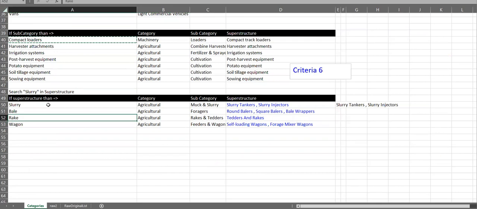The requirement was to search the word slurry in the superstructure, and if that is found, then create a list of all the words having slurry in the superstructure, which are these two in here. In our case, for the bale, we have round balers, square baler, then baler wrappers, and rack. We have only one. For the wagon, we have two. This is how it is done.